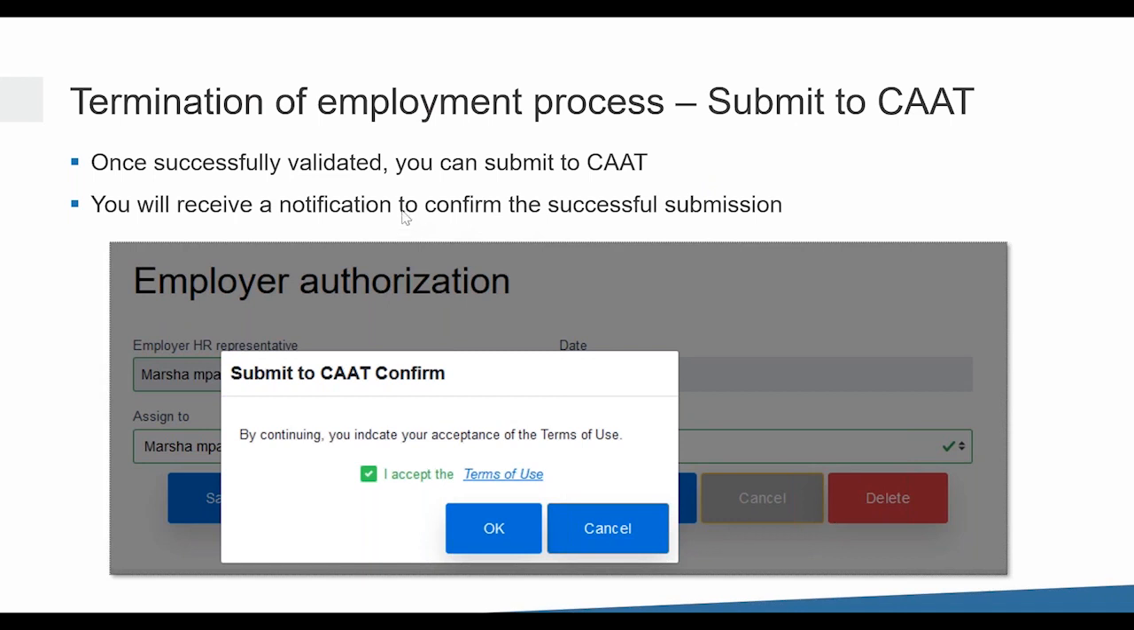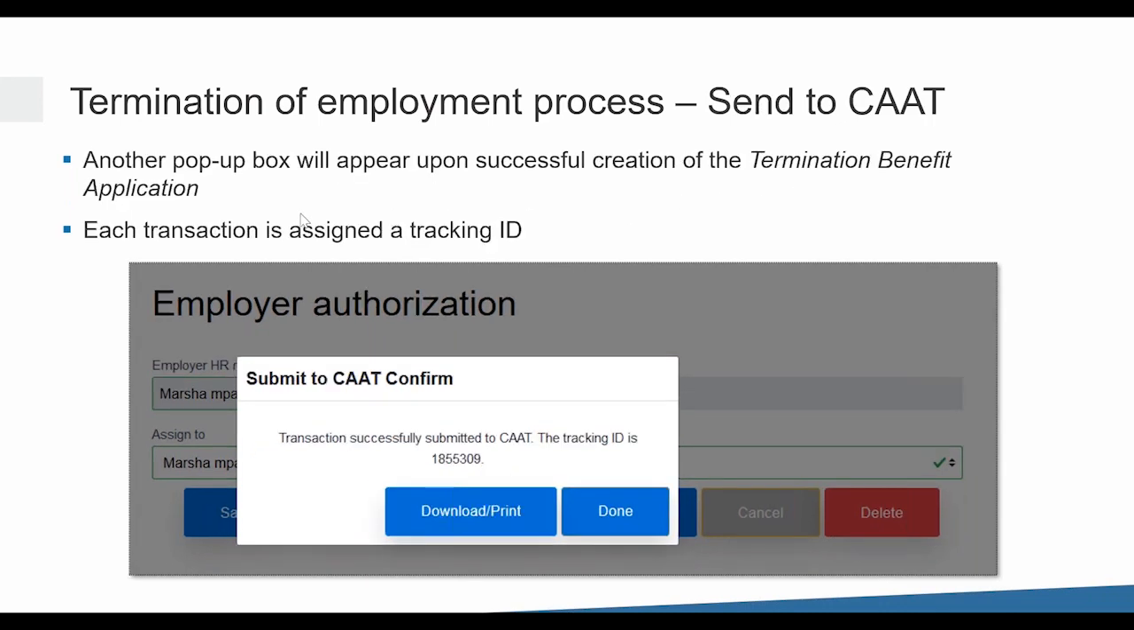When you are ready to send the termination, click on the Send to CAT button, accept the terms of use, and click OK. After you have clicked OK, you will see the message that the termination was sent to CAT, and the portal will provide you with a tracking number. You can click Done, or if you require a copy of the termination form for your files, you can click on Download or Print.